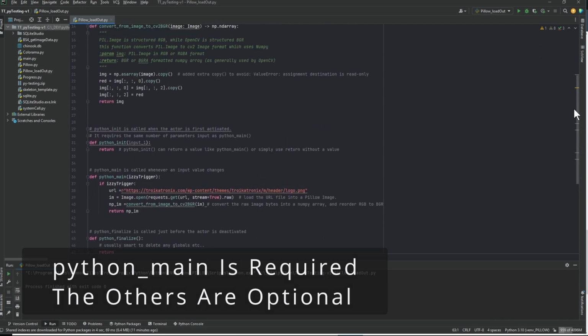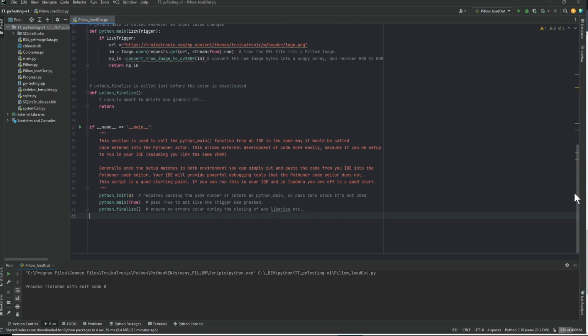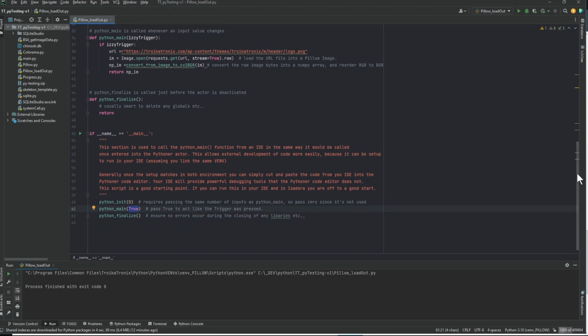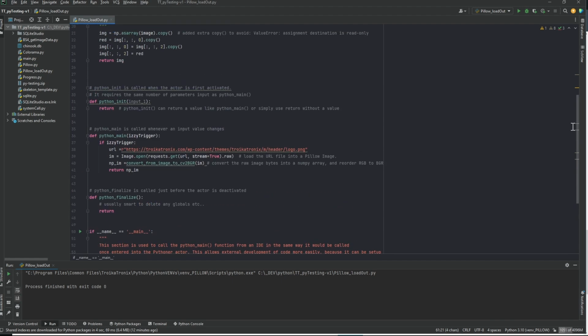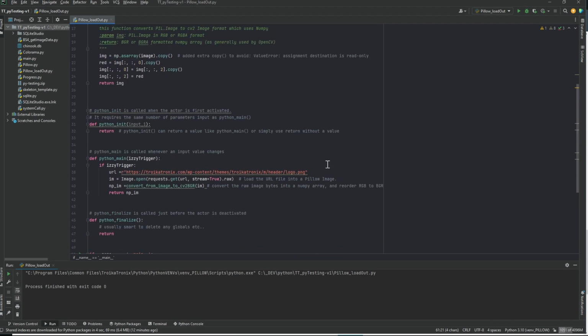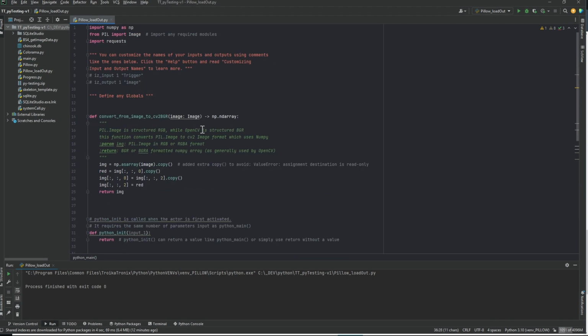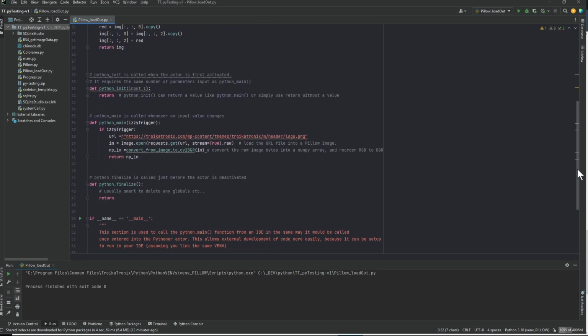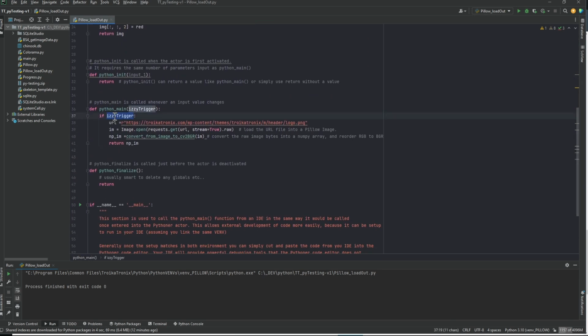There's very little that happens in initialization. It just returns. Python main is really the only thing that does anything, and it gets a true, which is significant because that is my Isadora trigger. You can see it's my trigger. And if the trigger is true, I run the code inside. So that's a way of running this code from the Python plugin only when a trigger is received.